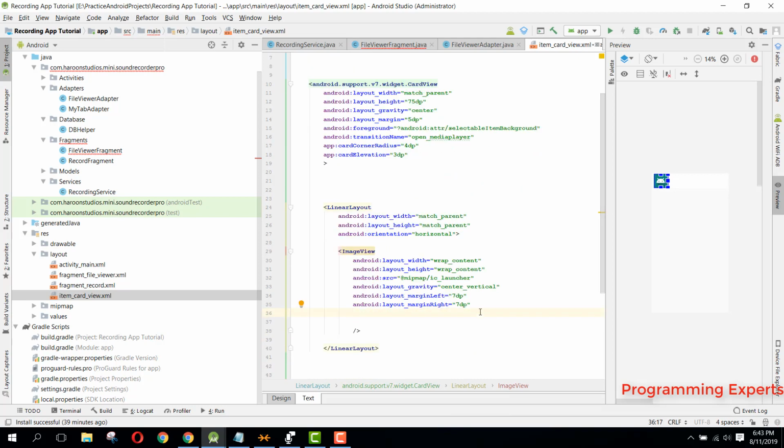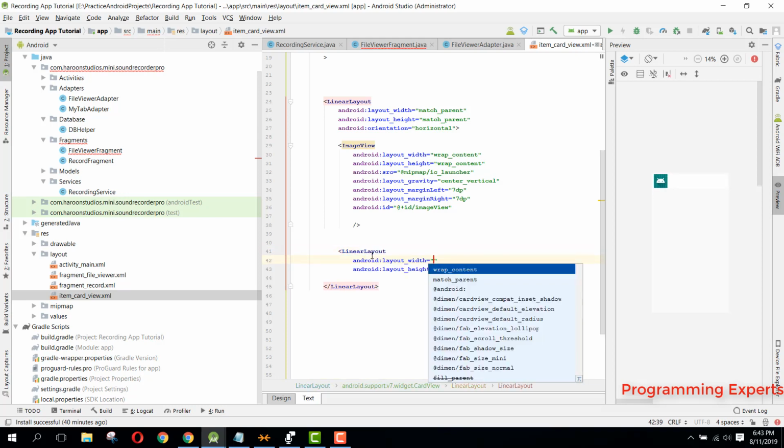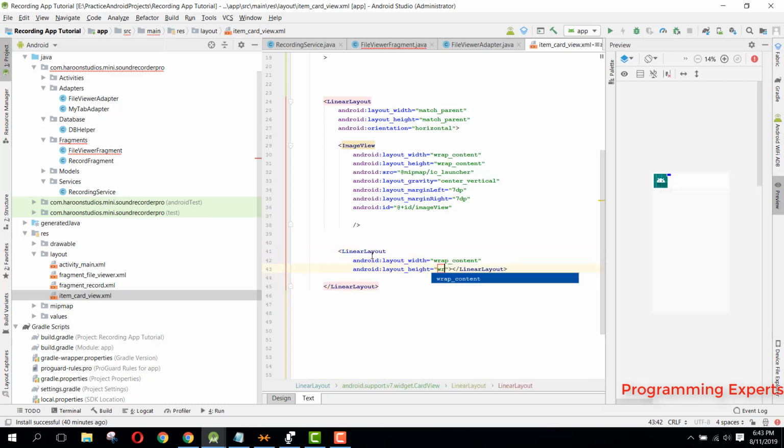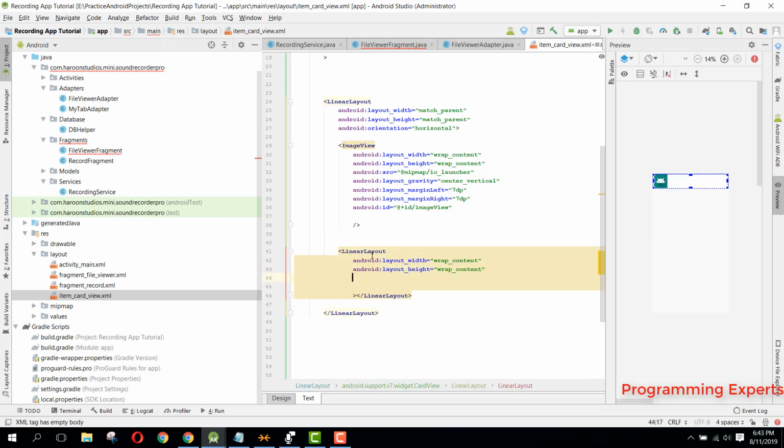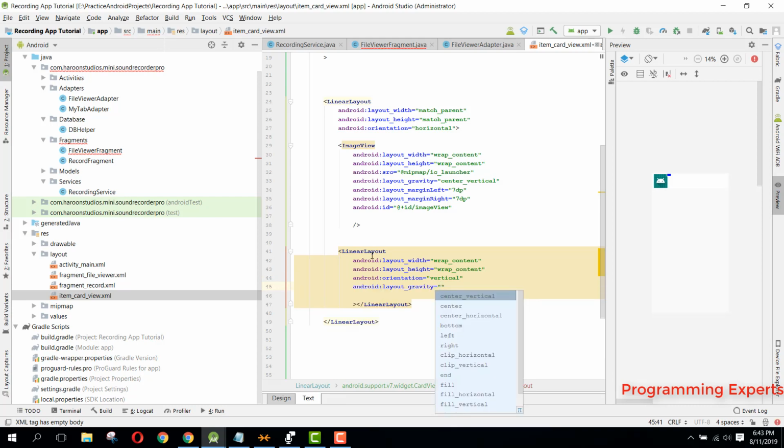Alright, and then we will set the ID to image view. So after this image view layout, we will have another linear layout, and it will be wrap content and wrap content. Then we will have the orientation as vertical, and gravity will be center vertical.